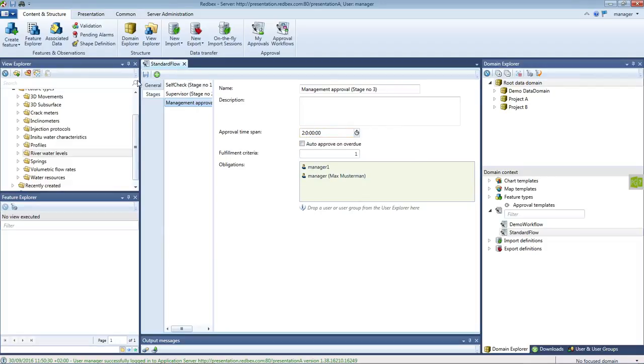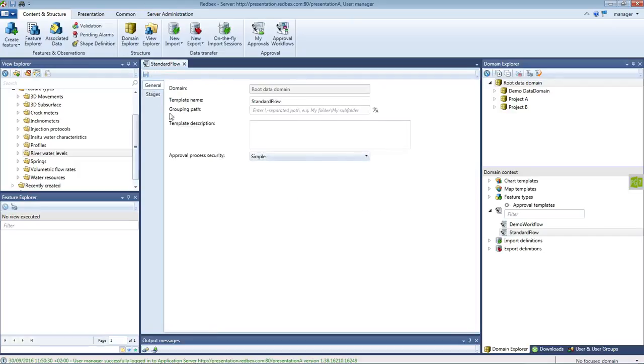So this template also has a general tab here. Here we see we can give it a name. We can group it, of course, using some path, and we have a description also. Then there is also approval process security, which is one of 2 different options. We have the security options simple and password.